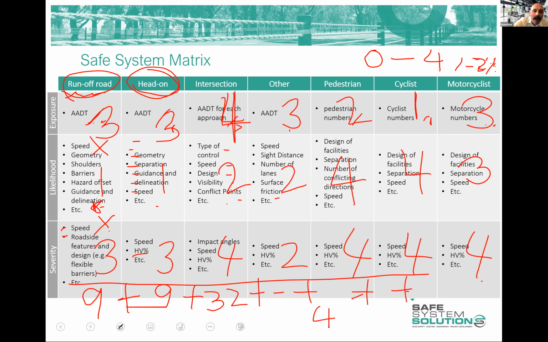out of 448. A score of 0 would be perfect alignment with safe system principles. A score of 448 would be the worst alignment with safe system principles. And the reality is you get it somewhere in between. And that's why I talk about alignment with safe system principles. I've done hundreds of these now, and no project has ever got a 0 and no project has ever got a 448. It's always somewhere in between.